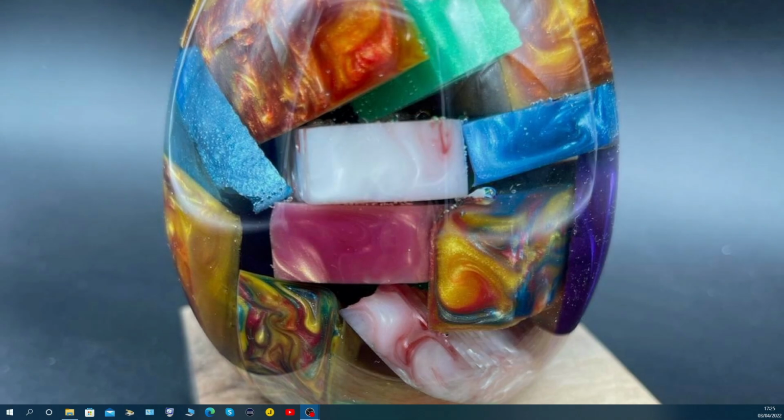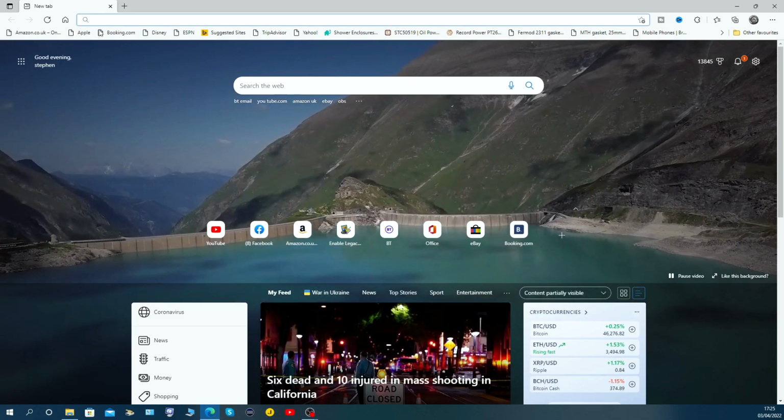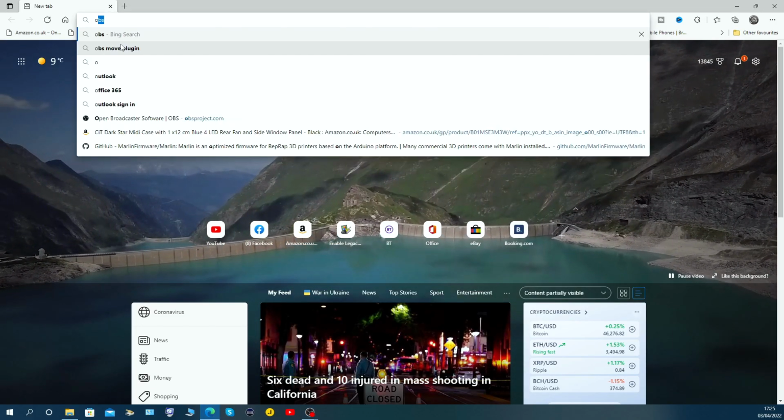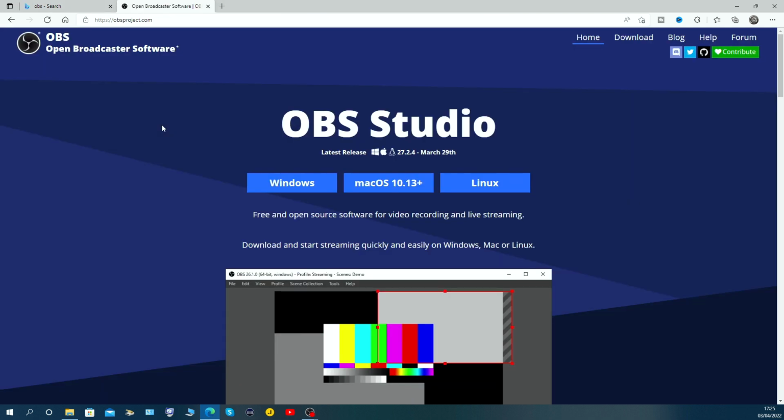Right, so the first thing we need to do is obviously download OBS. So the way you need to do that is go into your web browser, doesn't matter what you use, and type in the search OBS. That will bring up a list, as you can see. We're looking for the first one, which is OBS Project. OBS stands for Open Broadcaster Software, so that's what we want. We're going to click on that, and then it will take us to OBS Studio's webpage.